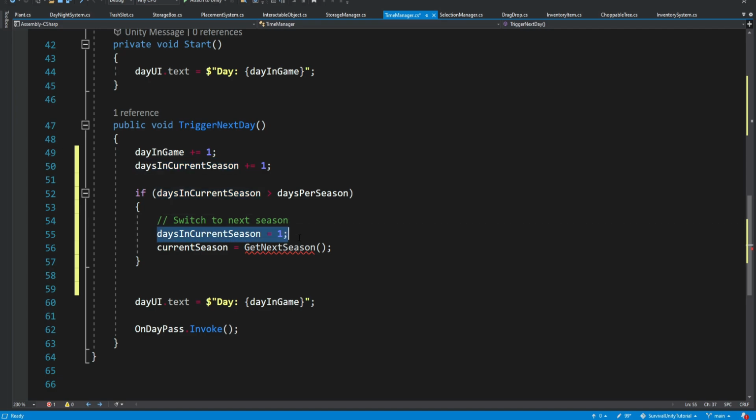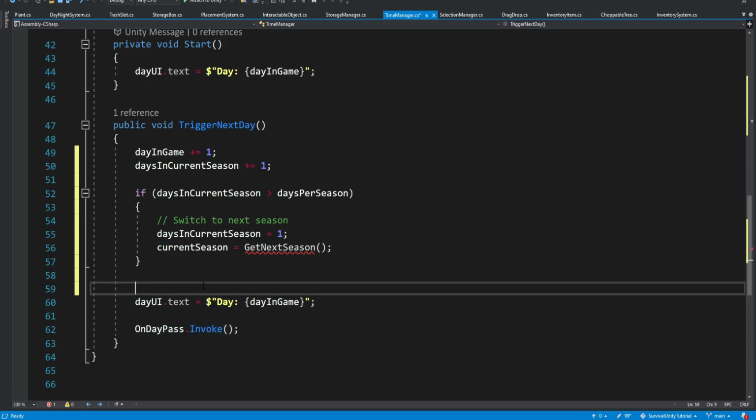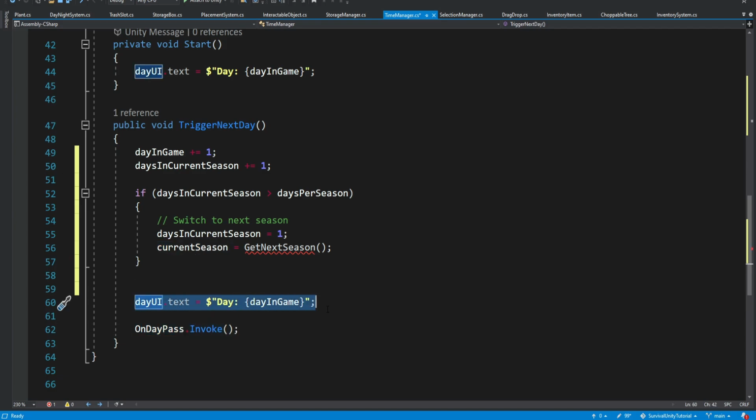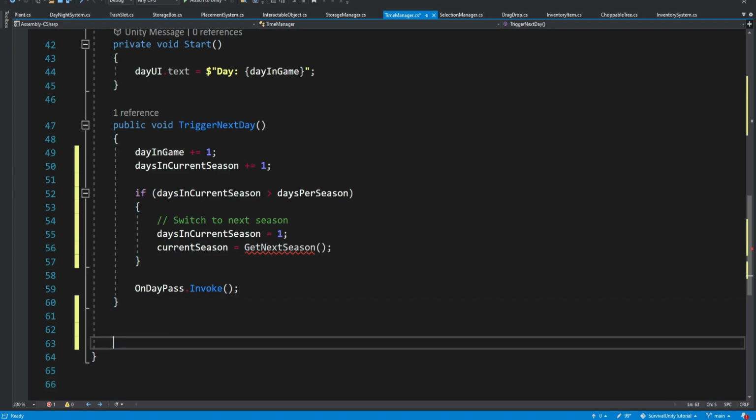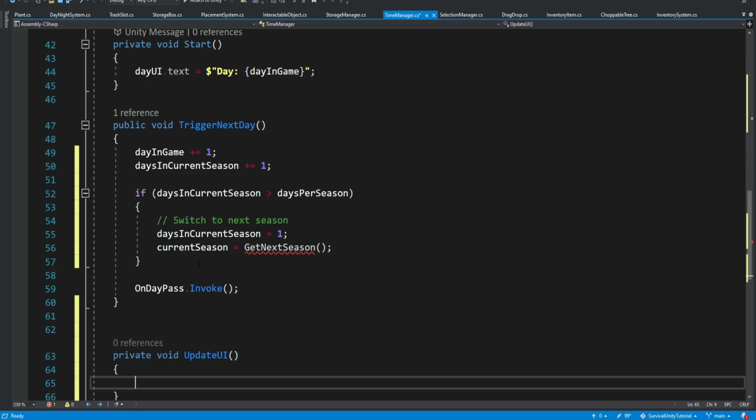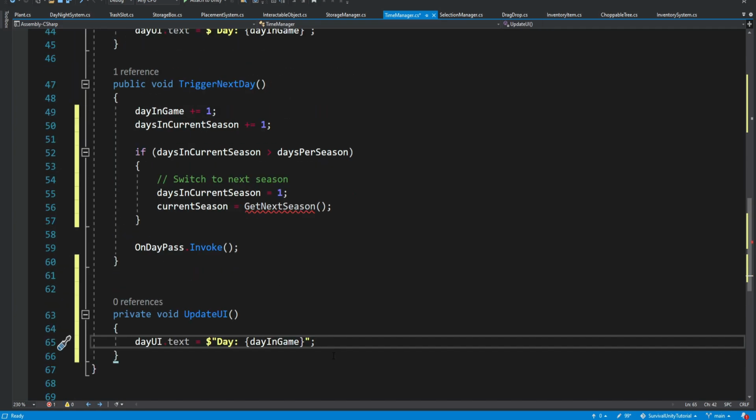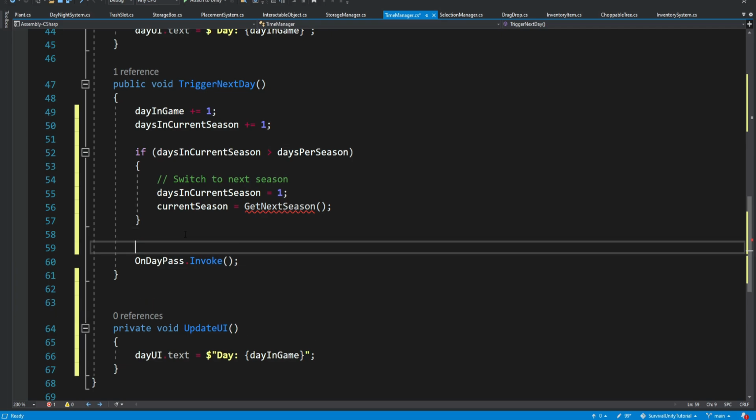It's going to reset the counter, and then we're going to get the new season and set it to be the current season. Then of course we're going to invoke the event. But we also want to take this part and add it into its own method because we're going to use this a lot, so we don't want to write this code over again. So let's just Control X to cut this, and we're going to create a new method for this. And we're going to paste it inside. And now we can take this and call this method over here.